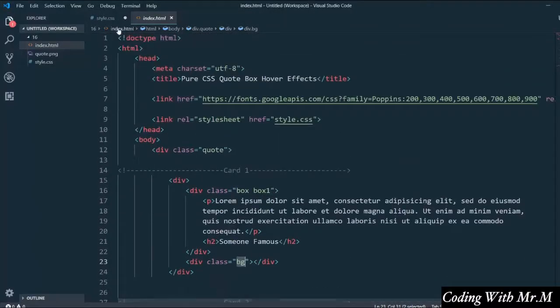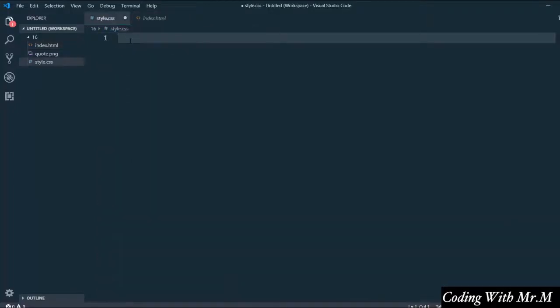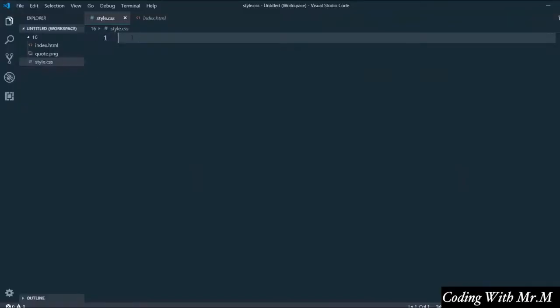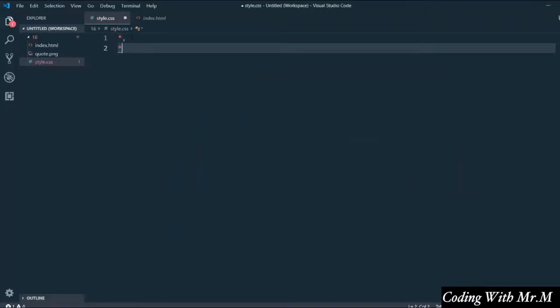That's because when we hover, we're going to have to change the background, and that only works if the element you're changing is a child of your parent element. Okay, this is the HTML without any styling, so we'll get right into styling that.